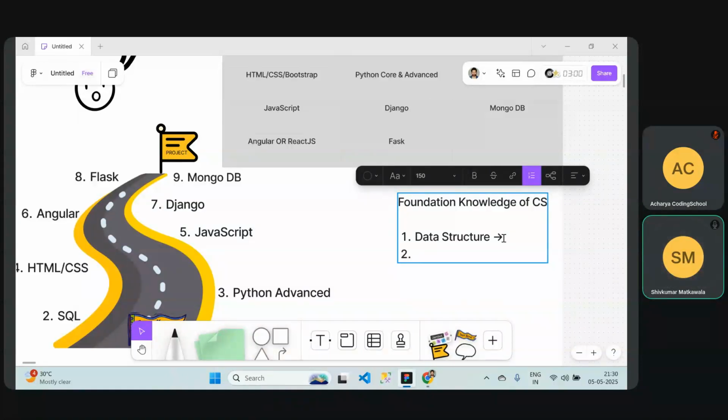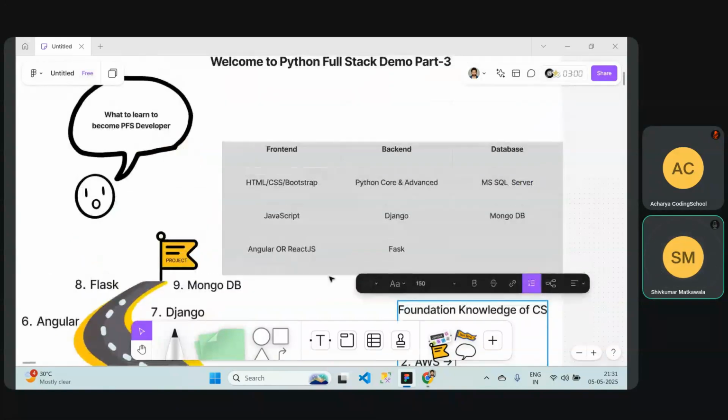Some students and some companies also require Python full stack with any cloud. So we will be teaching AWS as a cloud companion. AWS is the famous one, the first one, and it has the highest market share. So you can choose Python full stack with data structures or Python full stack with AWS. It's up to you. Or you can choose the simple, plain Python full stack.